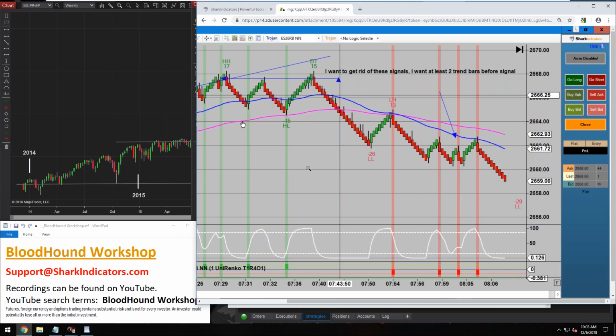the EMA here. So this pink line is an EMA. Depending on what side of the EMA the bars are on, or that price is on, determines which reversal bars are going to generate signals. All right, so price is below the pink moving average here, so we can see that all the short reversal bars are getting marked here.